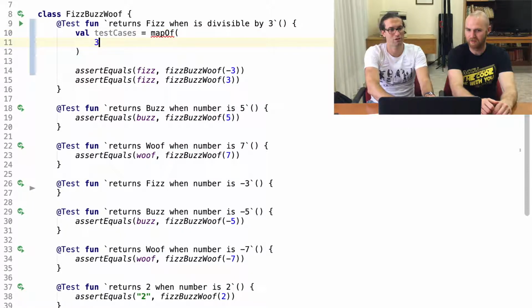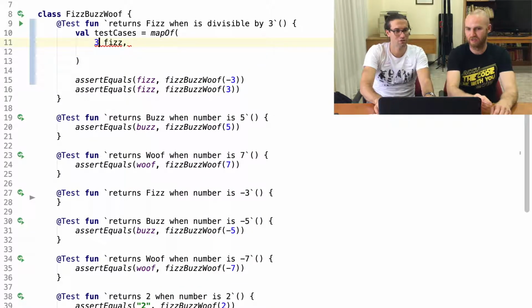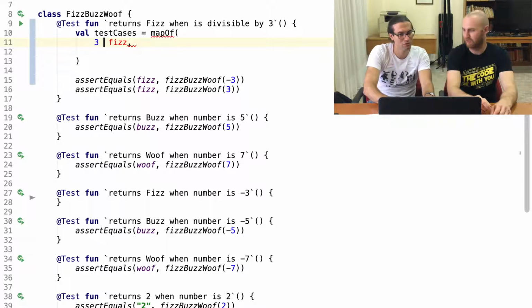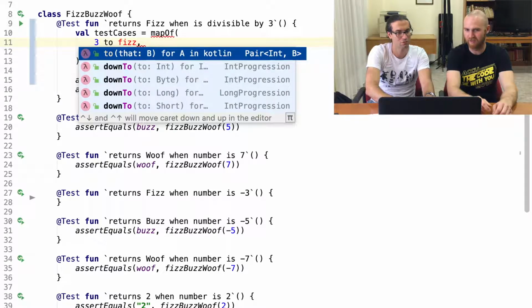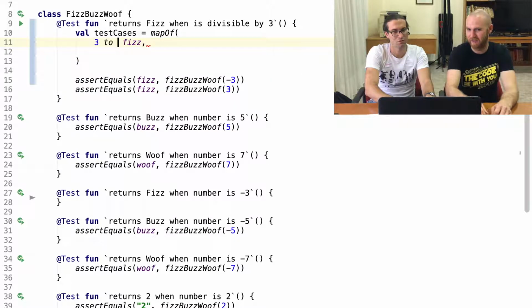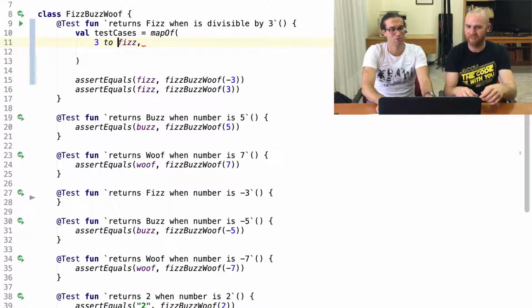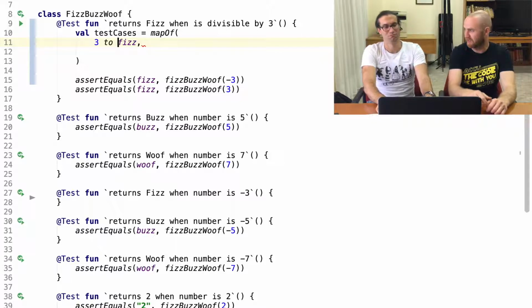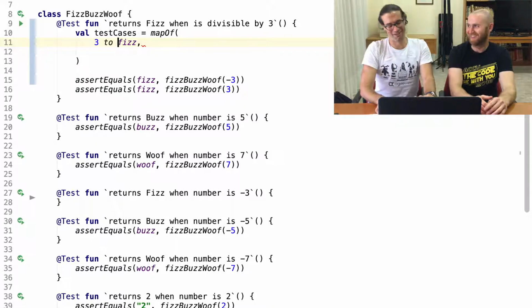Oh, so I can have 3, and then the fizz, returns fizz. Yeah, but then instead of colon, you need to put 'to'. The what? 'to'. So this is a function name which creates a data class of type Pair, and it's an infix function, so that's why you can put spaces around it. So it's not special syntax, it's just a function.